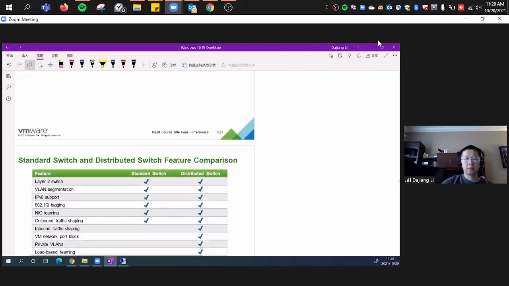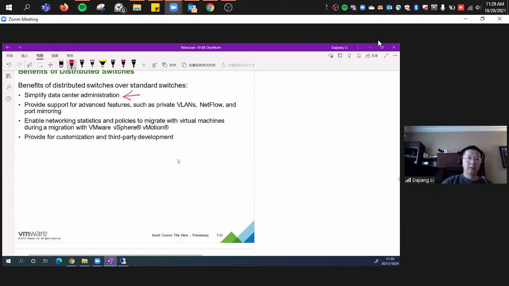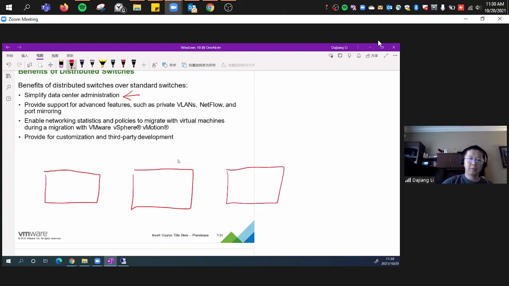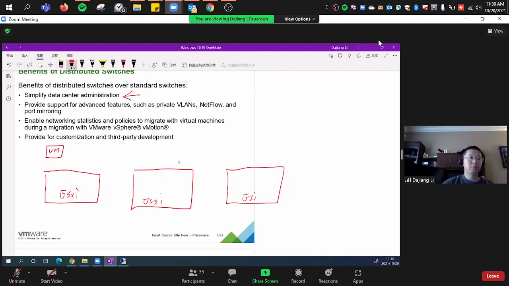Without vCenter, we cannot use a distributed switch. So what's the issue here? If I have 3 ESXi hosts in my company, and today your boss says, I need a new VM belonging to a new network for testing. Okay, so you say, I'm going to build a VM. Not a big issue, I know how to build it. I need to build a new switch.